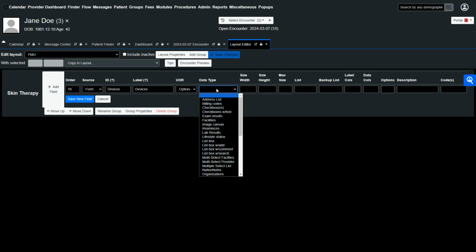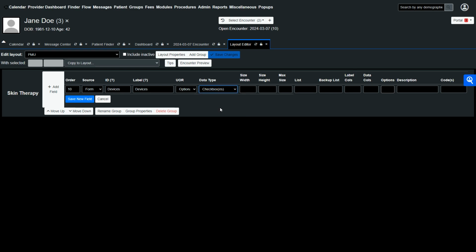Now, you said this is going to be a drop-down box, so they're going to be selecting one of the items, not all of them. You can choose checkboxes, radio buttons, or a drop-down list as your data type. If I choose checkboxes, I'm just going to run through them all because I want you to see them. You can come back later. It'll help you when you're visualizing what your form is going to look like.